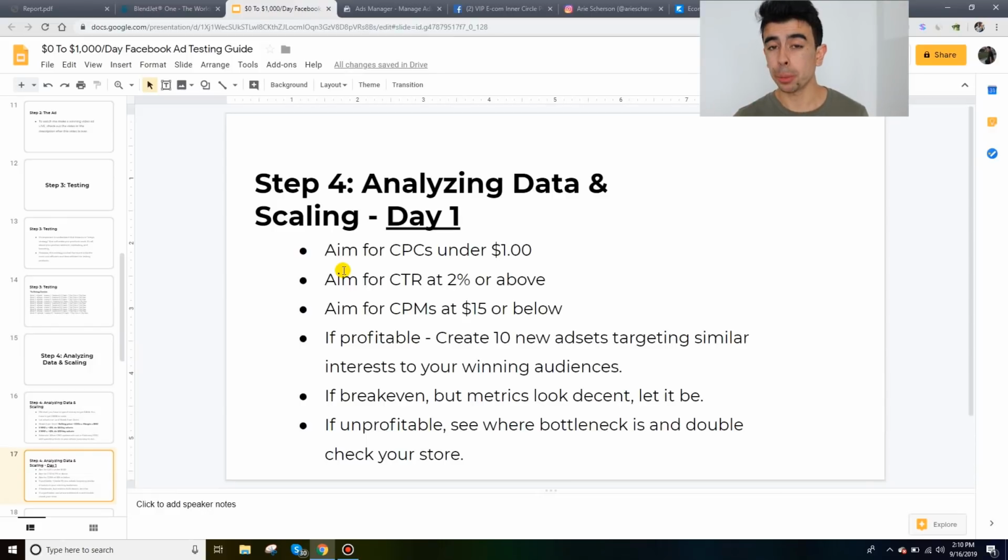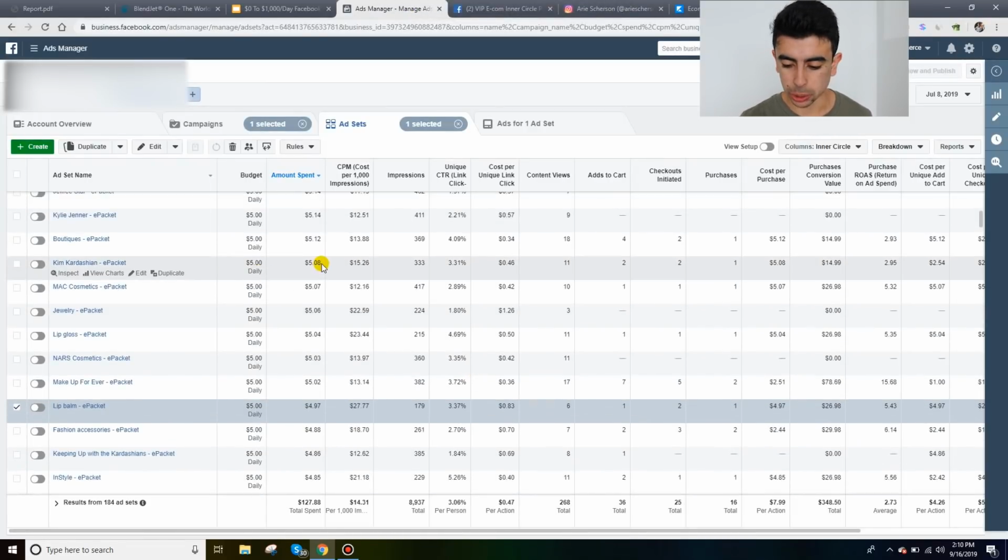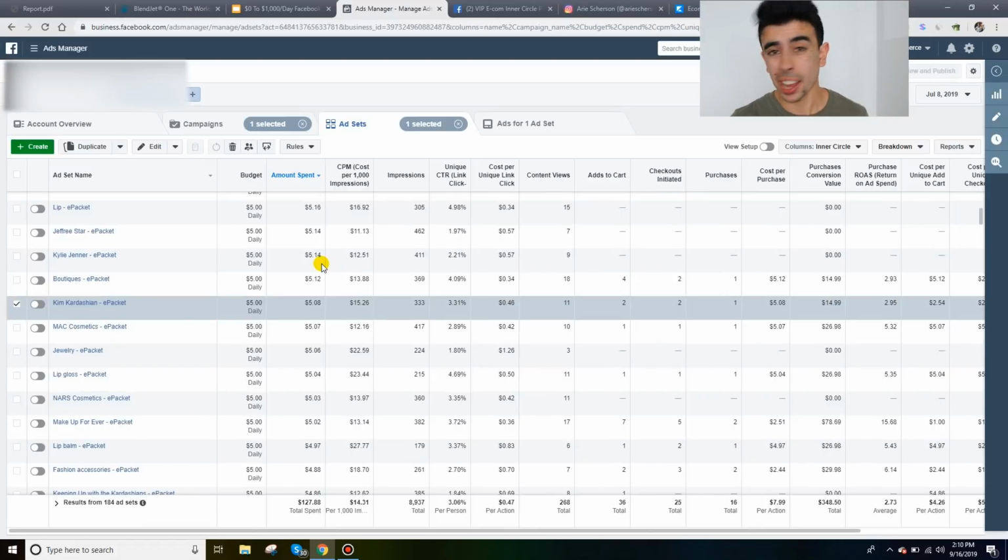Now, here's the thing. If you're profitable on day one, make sure that that same night you schedule 10 brand new ad sets targeting very similar interests to the ones that were winning. So for example, here, like I said, let's say Kim Kardashian worked really well. So then guess what? The next day, I'm gonna target Khloe Kardashian, Kylie, Kendall, the whole Kardashian family, because I know that this is working well. So I'm gonna target more of the same thing.